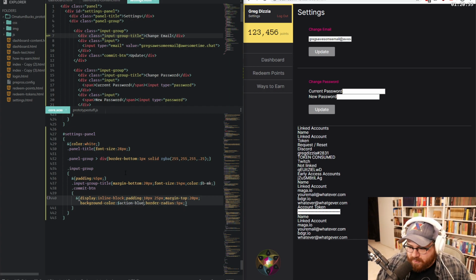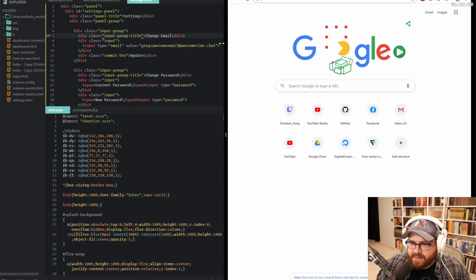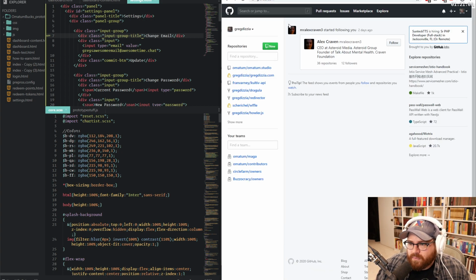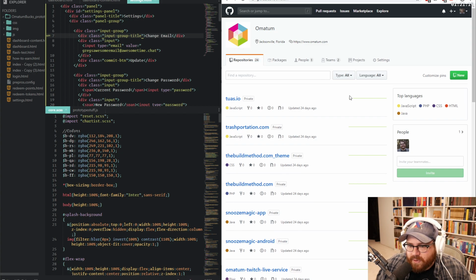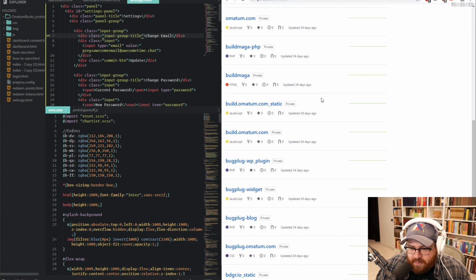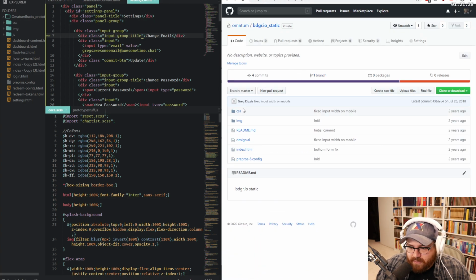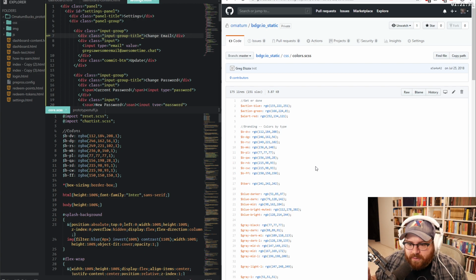I used to have an action blue color. What project used action blue? Give me 1 second, guys. I'm going to jump into my GitHub. So many GitHubs. Got like 200 repositories. It's somewhere in here. Is it the static? It'd probably be in the static. Colors. There we go.